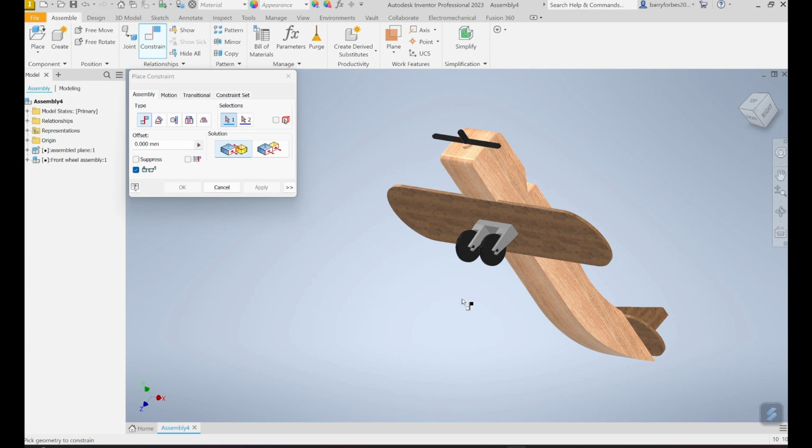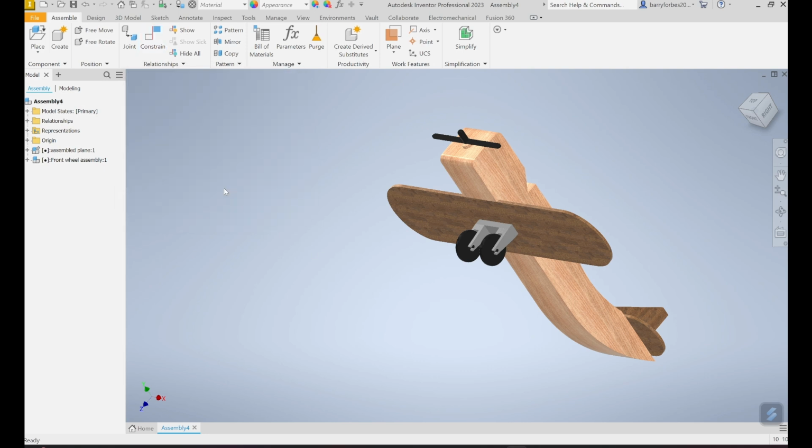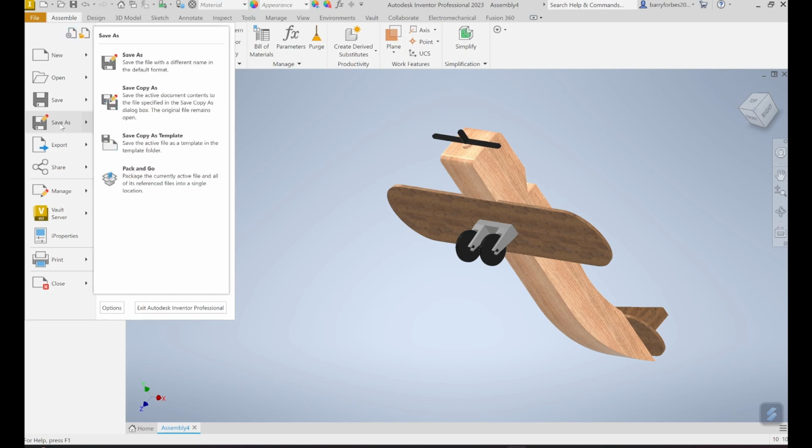That's me finished adding the wheel assembly to the assembled plane. So I'm going to click Cancel. Now I need to save this. So I'm going to move the mouse to the top left-hand corner of the screen, click on the orange File button, and select Save As.